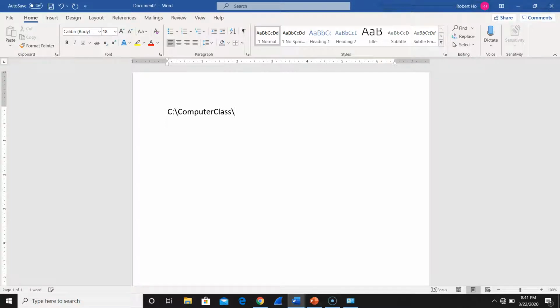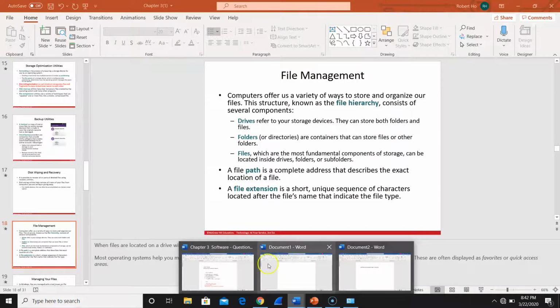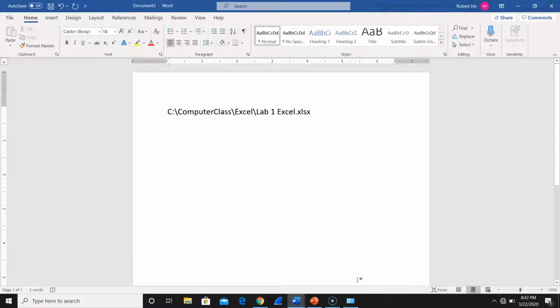and then I'm going to create a subfolder called Excel. Within this subfolder, I can put my Lab 1 Excel in here. Lab 1 Excel XLSX, right? That is called the extension. All right, so you need to know what a drive letter, folder, subfolder, and file are. This is called the file path. That means it's a complete address that describes the exact location of the file, like this one: C:, backslash computer class, which is a folder, and another subfolder called Excel.